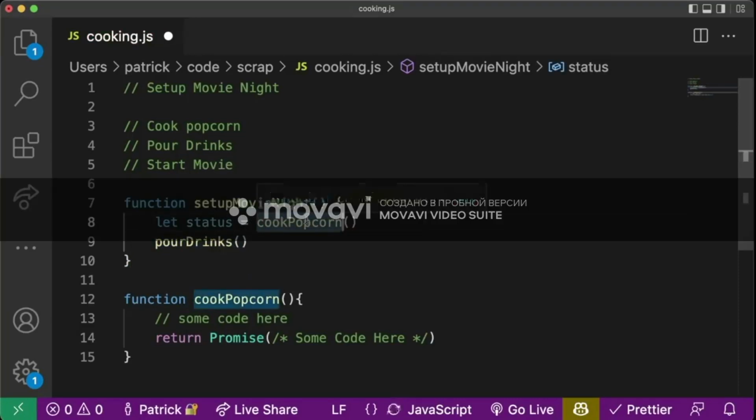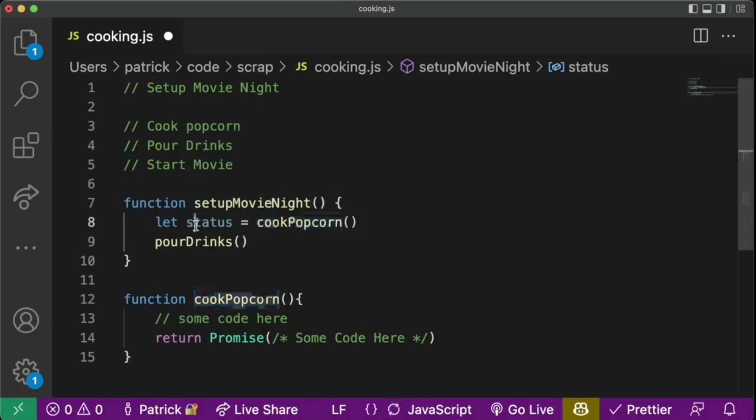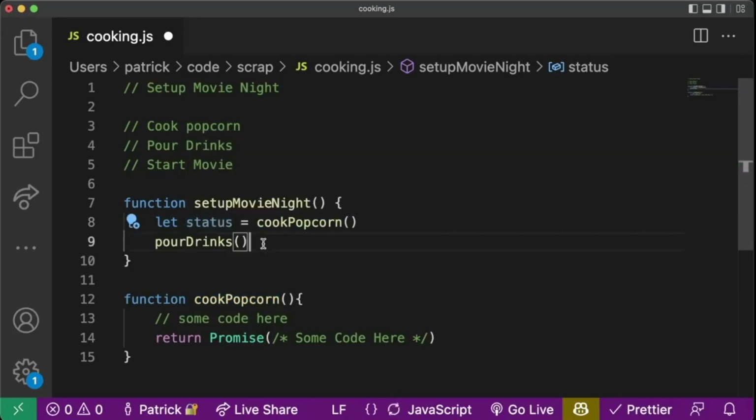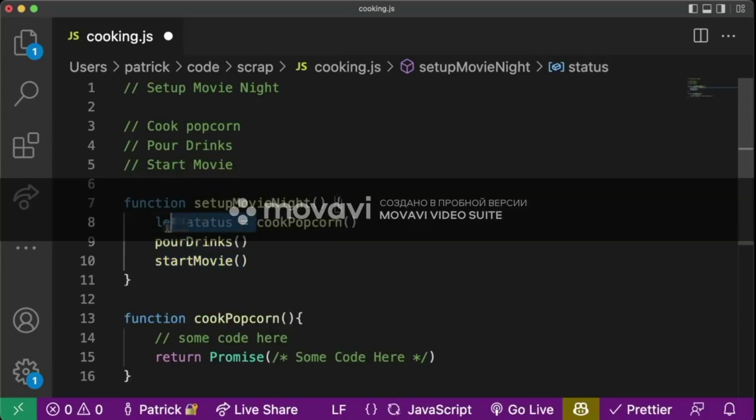And while the popcorn is being cooked, the status is going to be pending. Once the popcorn gets cooked, it'll be fulfilled. If the popcorn breaks, the microwave explodes, the status would be rejected. But we don't want the status to be in a pending situation before we move on. We only want to start our movie once these two functions have completed. And let's say both of these return these promises things.